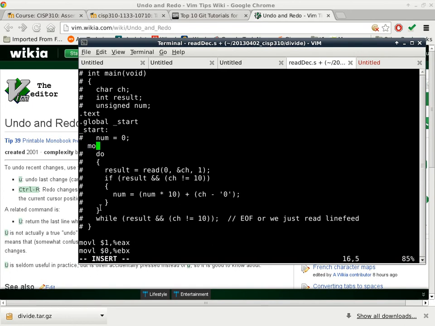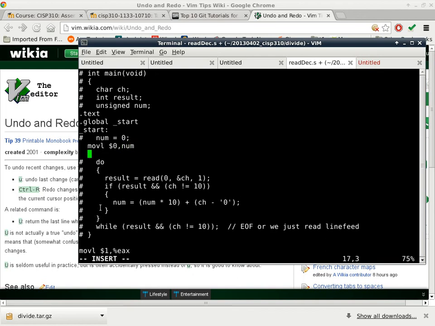Okay, num gets 0, that's pretty easy. Move 0 into num, because it's just a global variable. This is a loop. With any type of loop, we need a loop begin label, because eventually we want to go back to the beginning of the loop. Okay, so now we want to get to the end of this label, which basically says we want to go back to the beginning if result is non-zero and ch is not 10. Okay, so that's what we want to do.